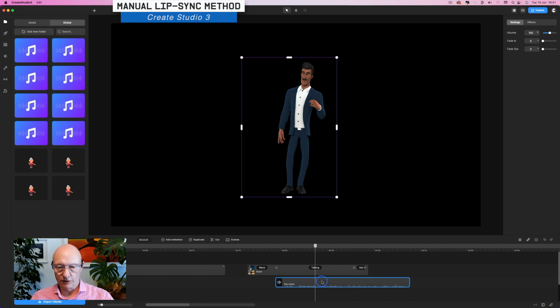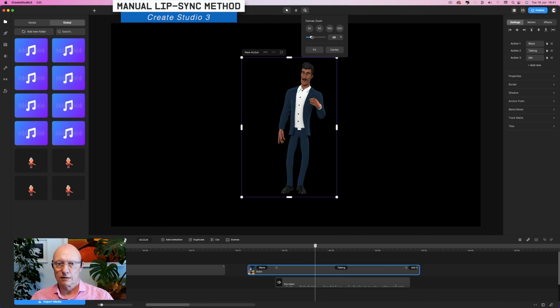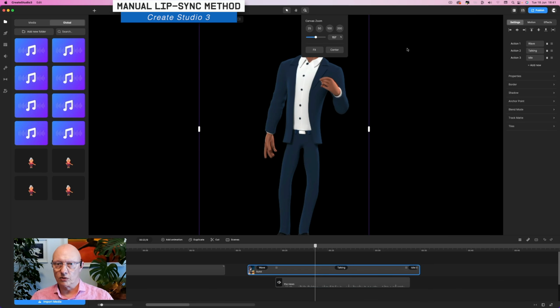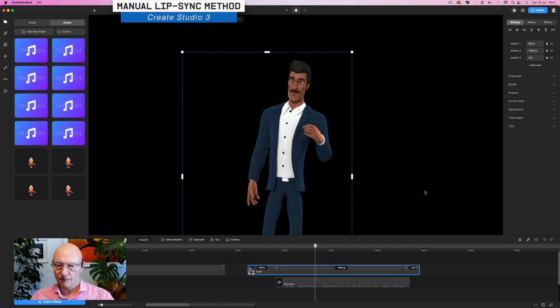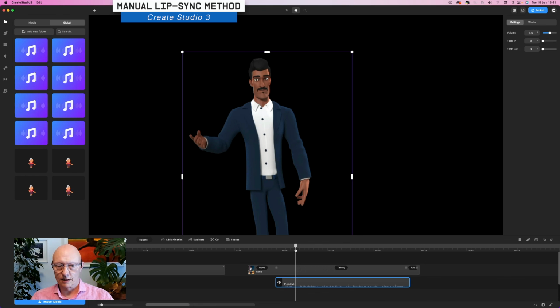So let's position the audio where the talking action starts and then make the talking action longer. About there. I'll zoom in so you can see it better. Okay, let's separate the text again. Oh, I'll play it back for you.